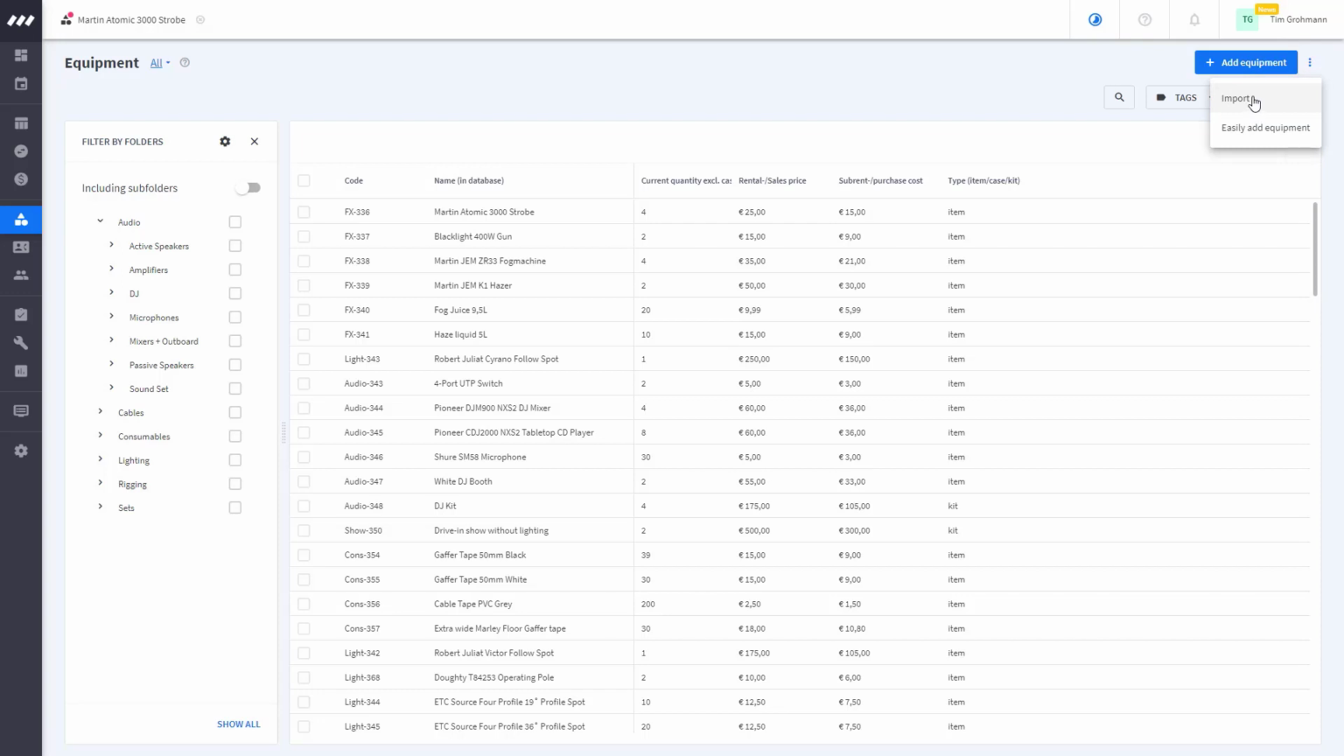Now, importing equipment into Rentman is possible for all of your different databases, so it's not just limited to importing equipment. You can also import your contacts, and you can also import your crew members right into the system to save yourself some time when you're doing the initial setup of the system.